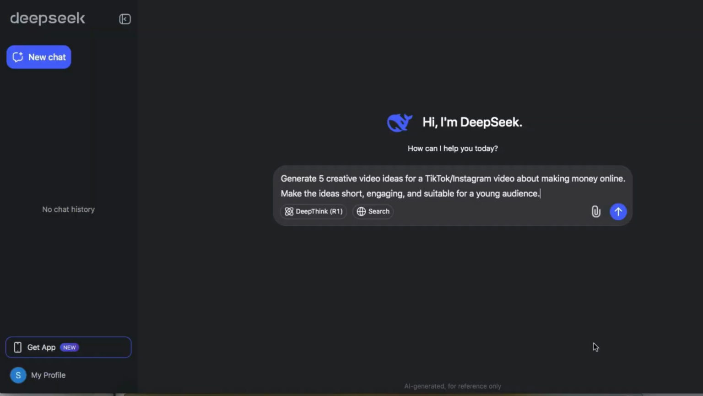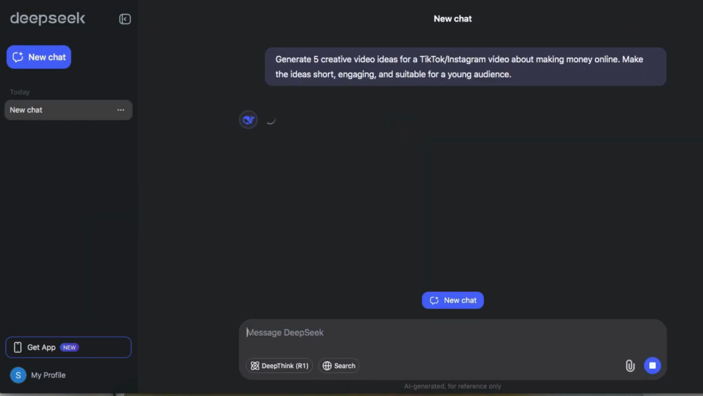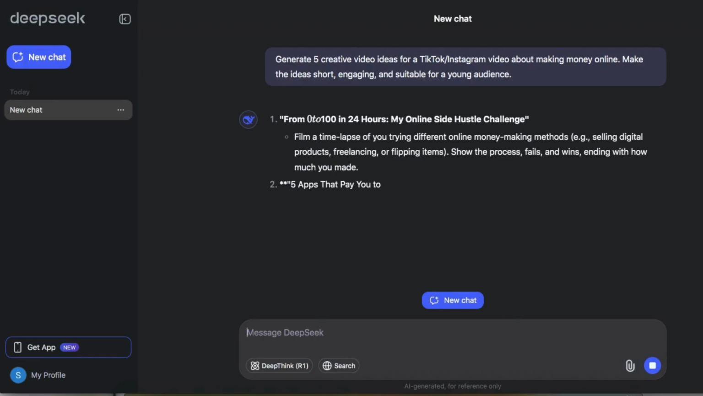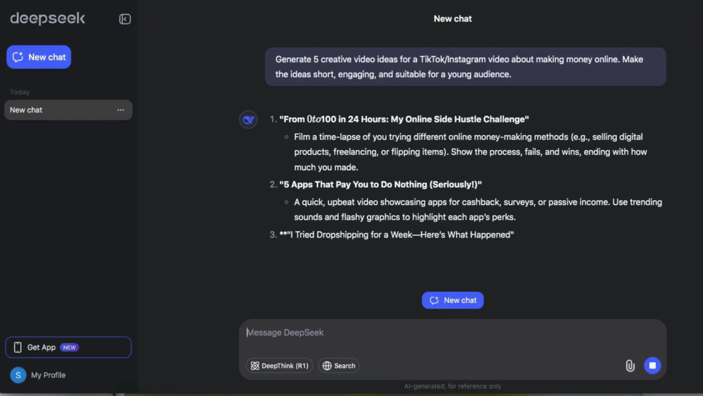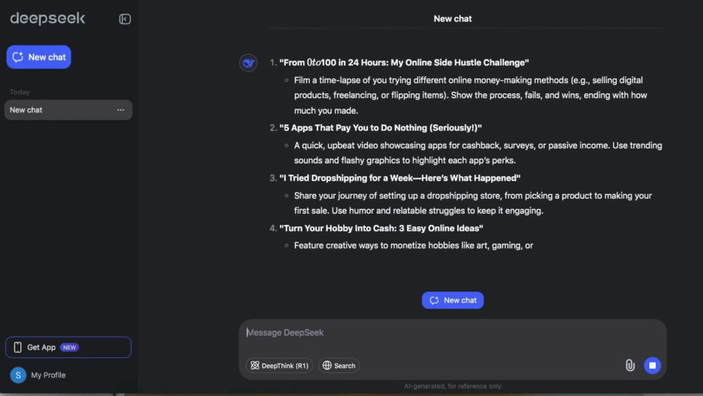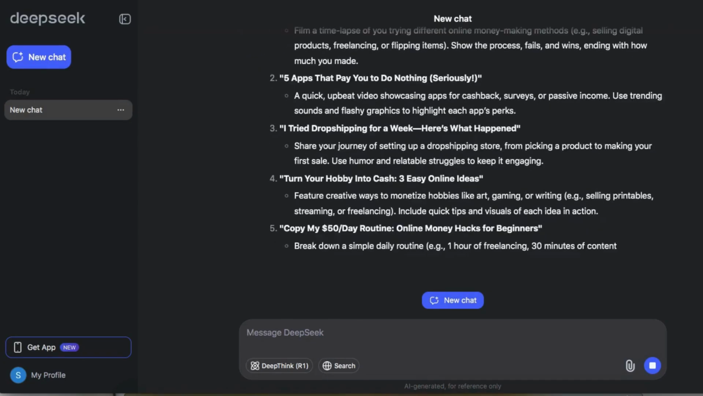I'll use a prompt like this. Generate 5 creative video ideas for a TikTok or Instagram video about making money online. Make the ideas short, engaging, and suitable for a young audience. Here's what DeepSeek might suggest. These ideas are perfect for short, engaging videos.